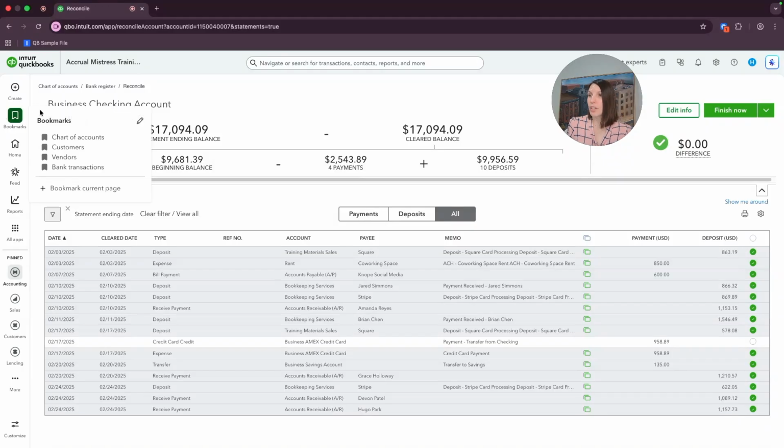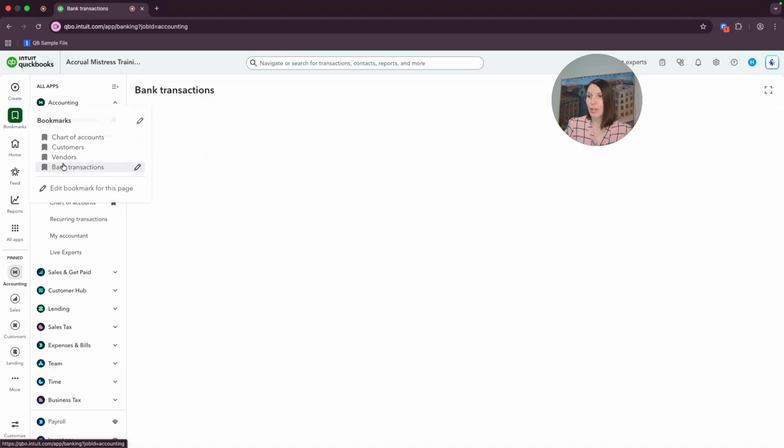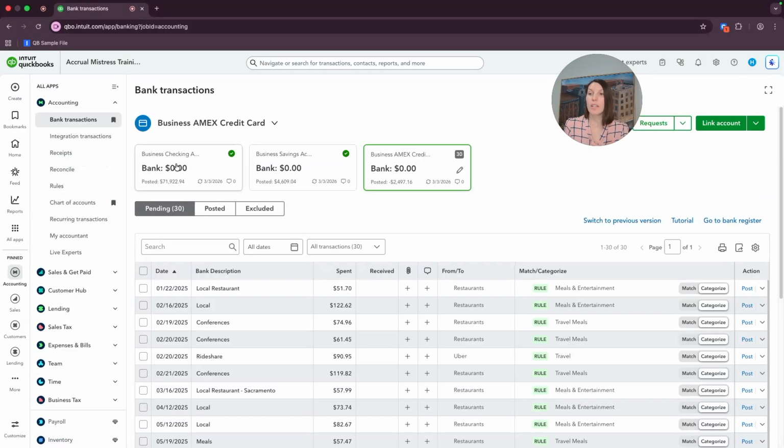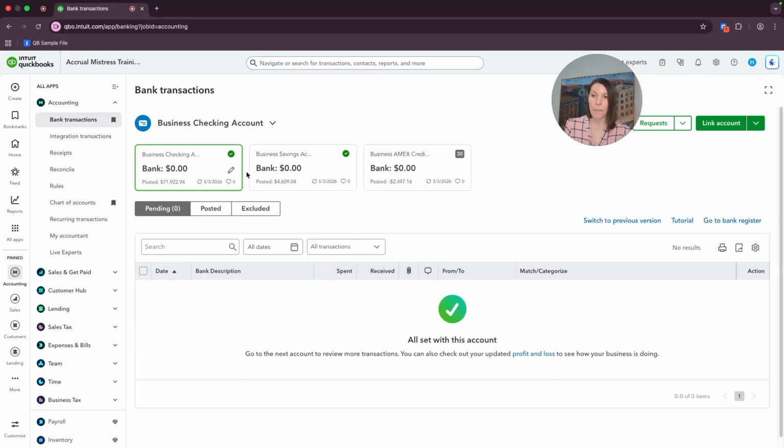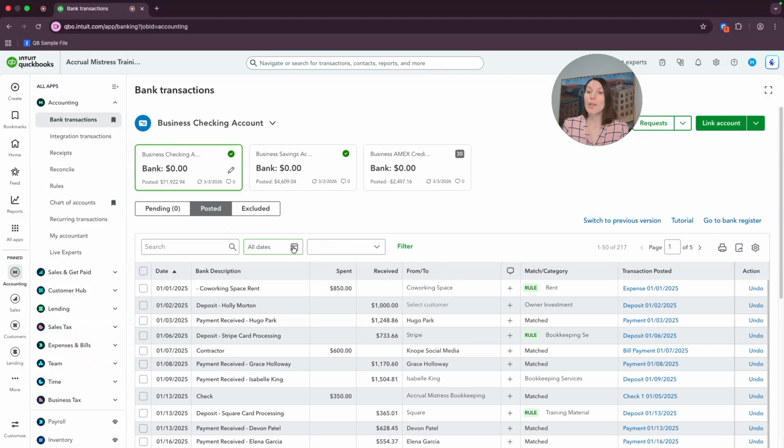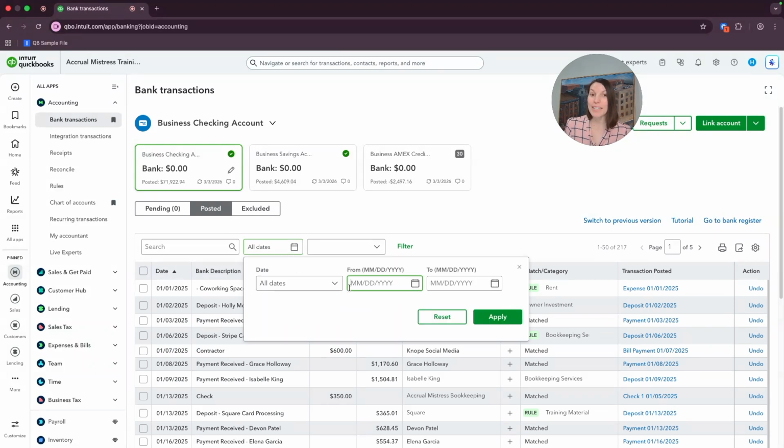You're going to go right over here to bank transactions and then into the checking account. Okay. Now I have to go and find that payment that was made. So I'm going to go to the posted transactions because that's where it is. And I'm also going to go ahead and filter it down a bit because I know it happened in February of last year.